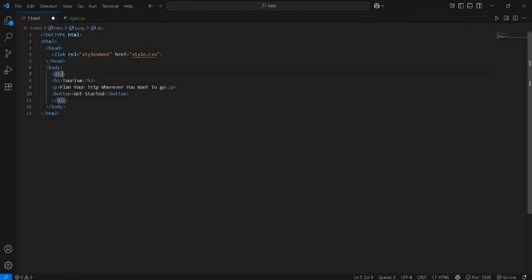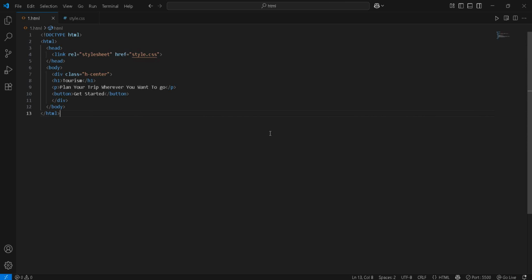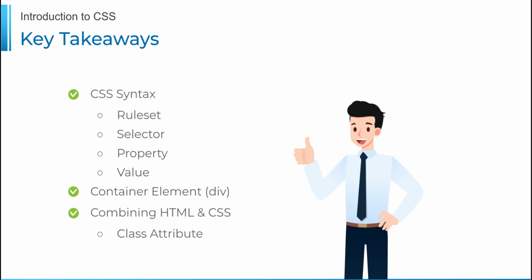So for this we write the attribute code in the start tag of div, that is class equals to, then in double quotation marks we write h-center as its value. Okay, that's it. And here is the output. So see how simple it is to align the elements in the center. So that's all for today's session. Now you can revise on your own by seeing these takeaways.